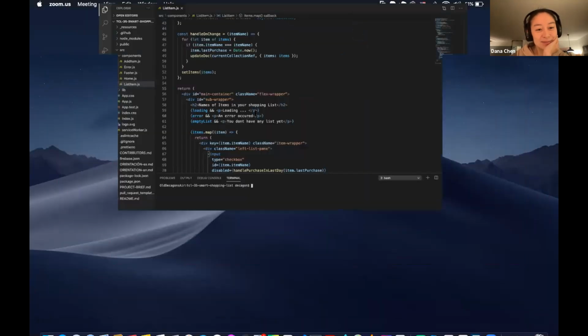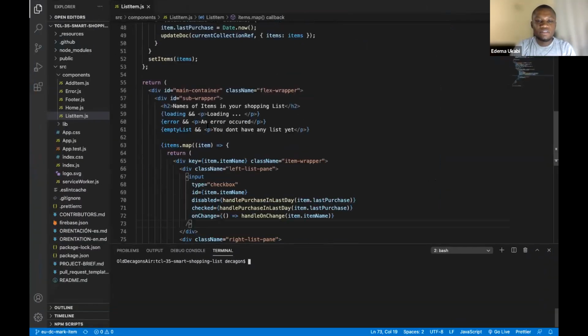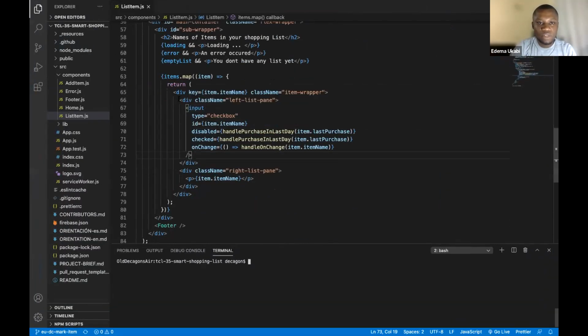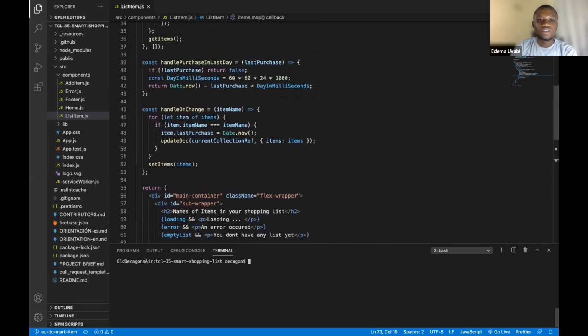First of all, we have to iterate through the items. We had this already, so we used a map to iterate through the items. We just created this checkbox. Once the item is changed, so once we click on it, it will pick the item's name and pass it to this function, handle on change, and this is where we created it. The handle on change takes in the item name, and then it goes through our list of items that we have.